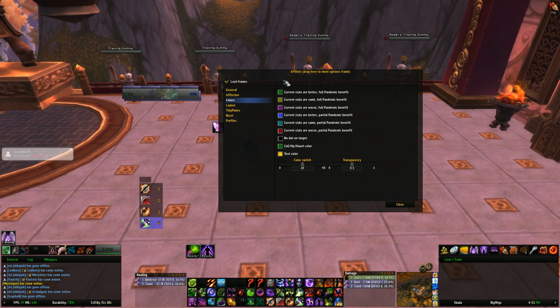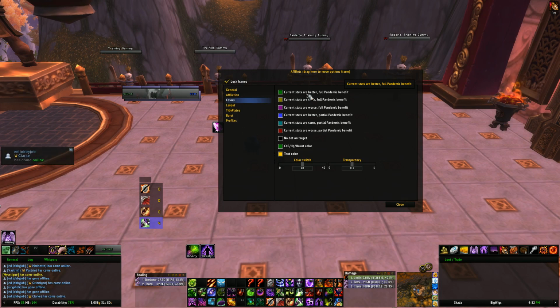Now, what I like to do, or what I did, is I set the colors up so that I would understand if I were to refresh these, this is a good thing, or it doesn't matter. So I have green stats, this green here, as this is good to go, in other words. So they are better, and I'm going to refresh these dots as soon as I see them. And then blue is going to say that they're also better. Partial pandemic benefit. Now these color coordinates tell me that I should refresh my dots. Because as long as your dots are doing more damage, you should always refresh your dots.